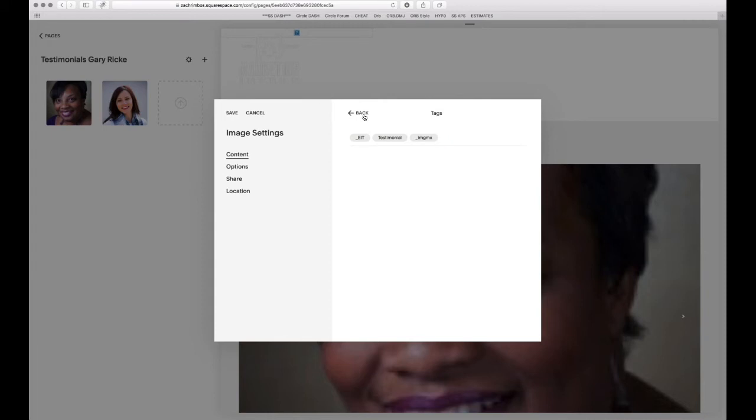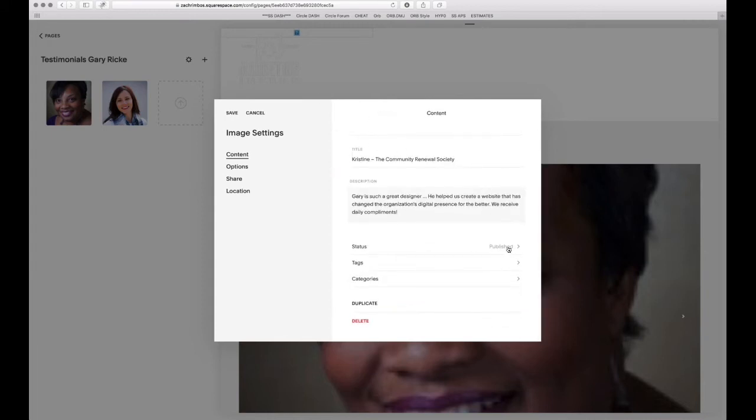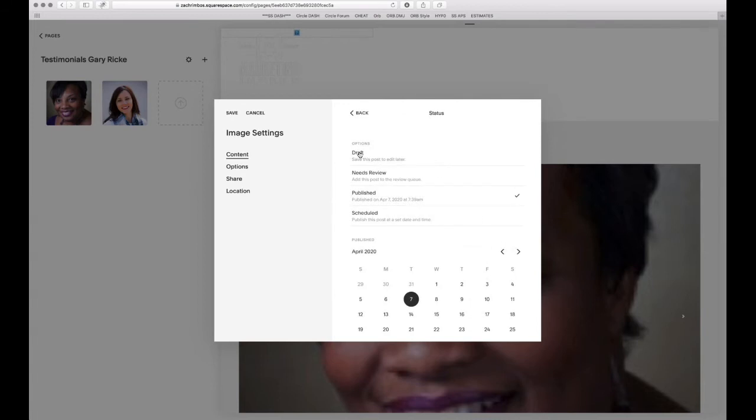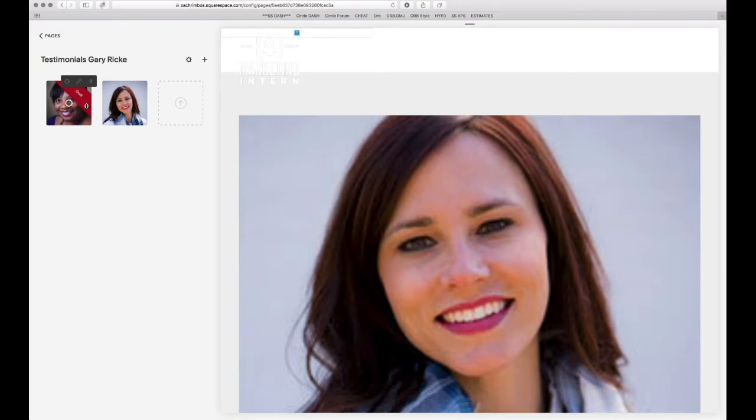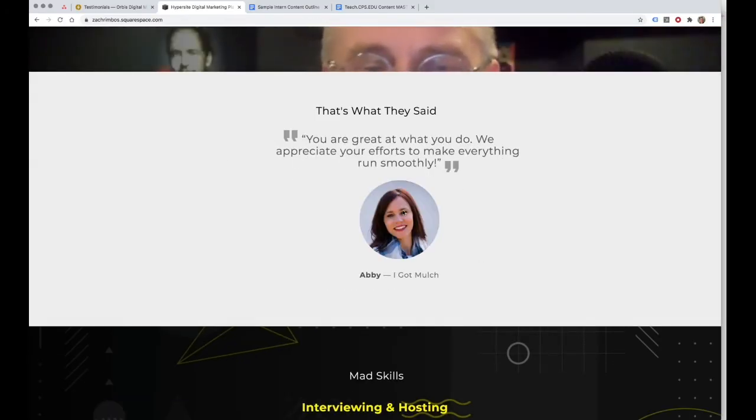And then the last thing I want to show you is, let's say you want to keep something up, but you don't want to show it. You can click on status, and I can change it to draft. And if I save this, notice how it's there. Go back here, and now all we have is one testimonial. So that's how we can turn off a testimonial.